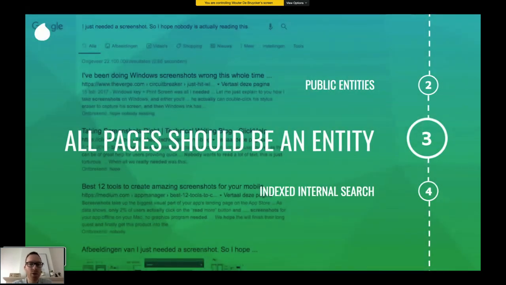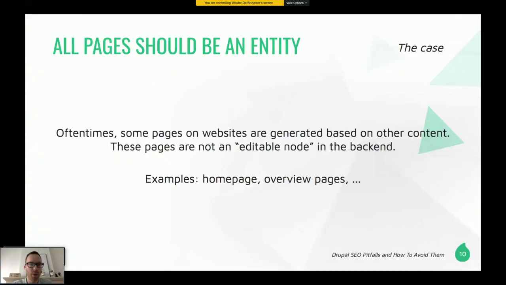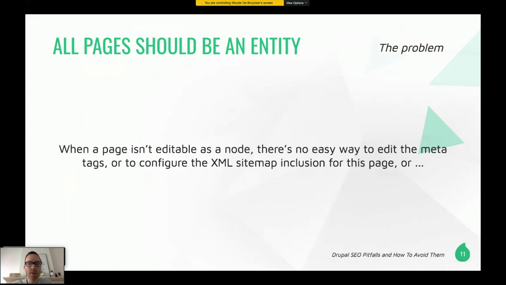Next, all pages should always be an entity, if that is possible. Oftentimes, pages on your website will be generated based on other content, and these will not be an editable node in the backend. For example, a home page is an example of that, or overview pages, like we talked about earlier. So when a page isn't editable as a node, there is no easy way to edit the meta tag information or to configure the XML sitemap inclusion settings for this page. A content editor should be able to edit the meta title or the meta description, things like that. And if a page isn't editable as a node, then the content editor isn't able to do that.